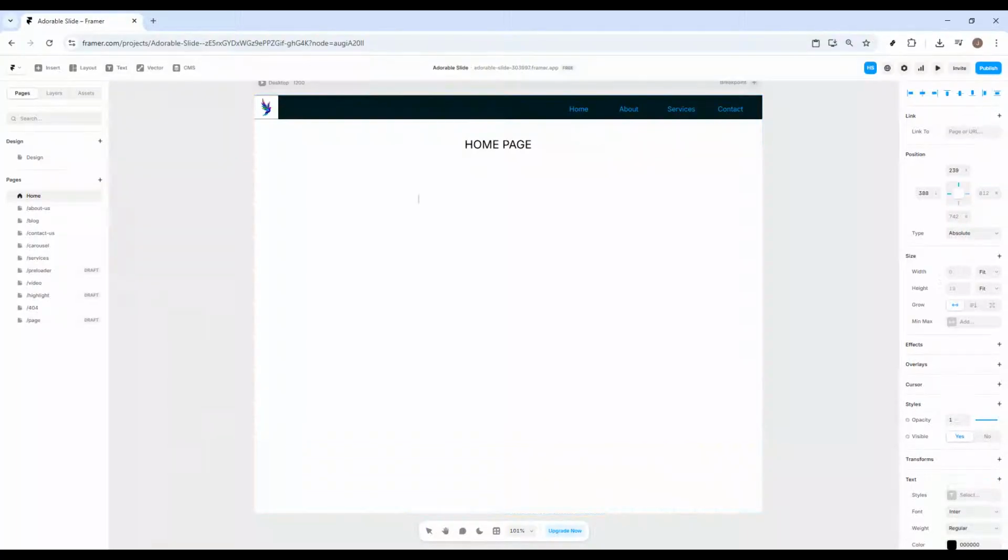In this video, I'm going to show you how to make a navbar sticky in Framer step by step in a simple and reliable way. If you're building a website and you want your navigation to stay visible as people scroll, this is one of the easiest changes you can make. A sticky navbar helps with usability, looks more professional, and makes it easier for visitors to move around your site without scrolling all the way back to the top.